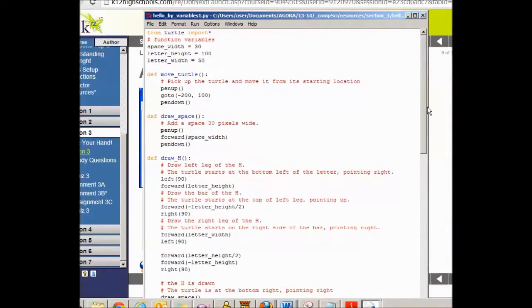So come back up here. And I'm going to put some comments up here. I'm going to tell myself that my default value for space width is going to be 30. In the next line, I'm going to tell myself that my default value for my height is going to be 100. And my default value for my letter width is going to be 50.